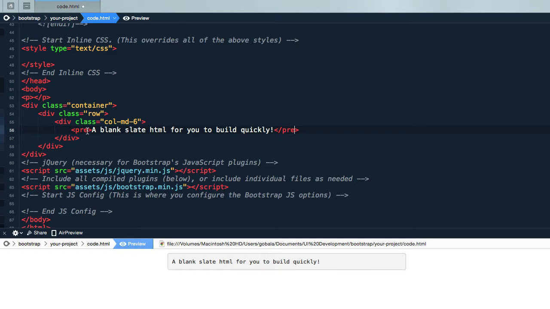With pre you can add a class to it, which is pre-scrollable, and that will add a scrollbar which you can't see here, but let me just duplicate this entire thing.